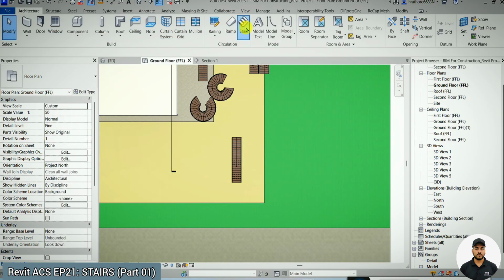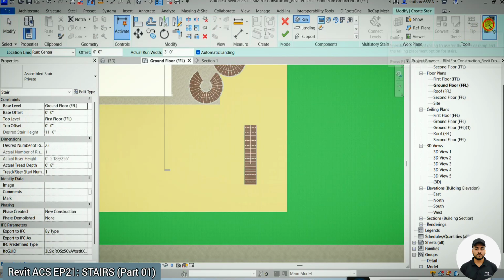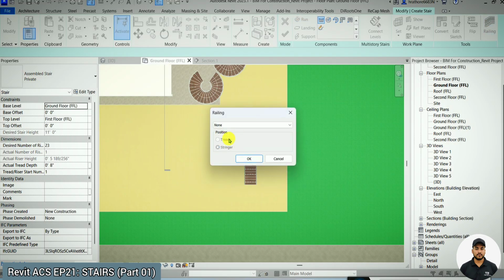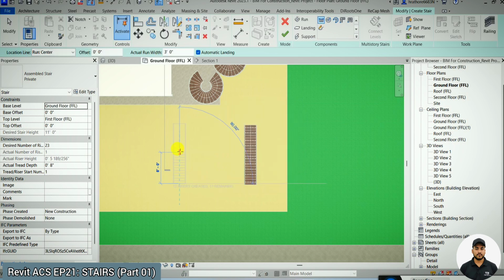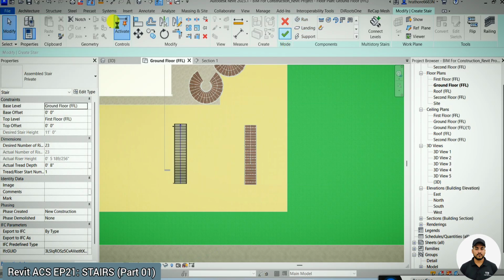We are understanding the new parameter for the railing. This time if you go to railing, there are two options. One is tread, one is stringer. So what do they mean? Let me show you in the model itself. For example, for the first option I am choosing the tread. This one is straight with railing, choosing the tread option, done.